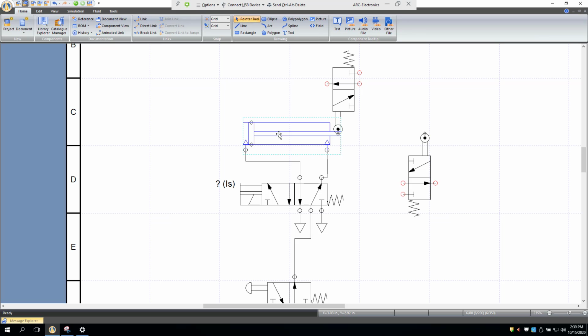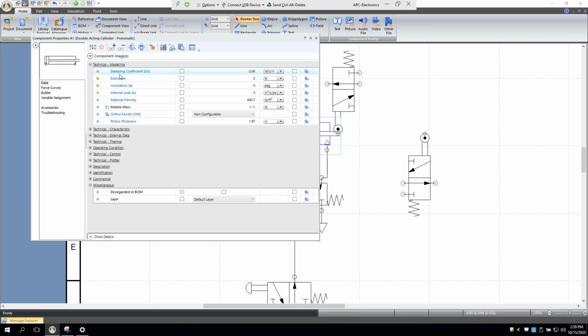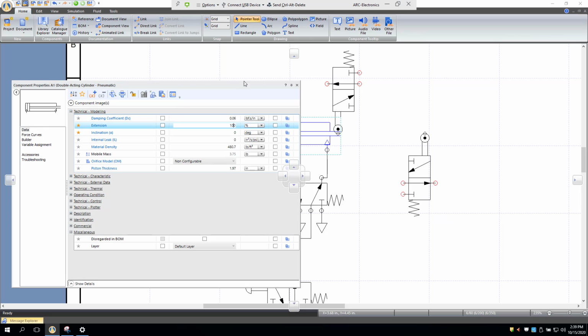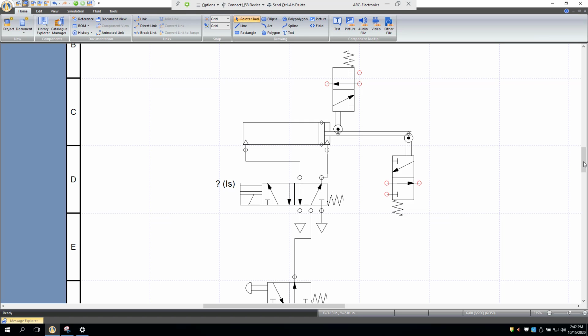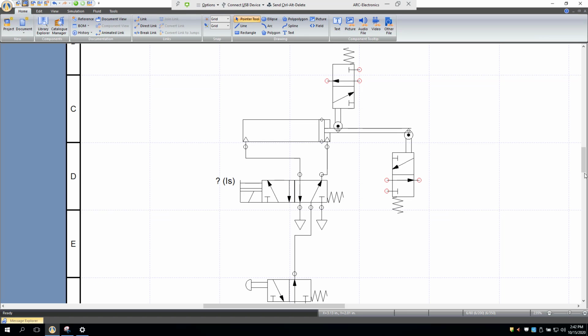Okay, let's change our cylinder to extend it so we can adjust the position of the second valve. So let's double click on it. And we're going to go to extension, and we want 100%. And good. So let's see if we have to do anything else. I think that's fine. And it's out. So let's move our valve over where our triangles connect.